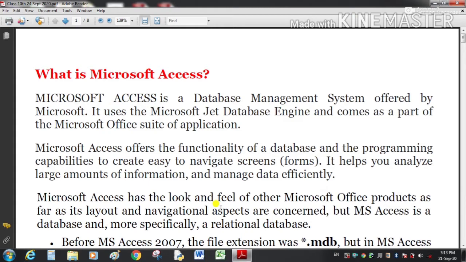Students, today we will discuss Microsoft Access. Microsoft Access is a database management system offered by Microsoft. So it is our relational database management system. It uses the Microsoft Jet database engine and comes as a part of the Microsoft Office suite of applications.